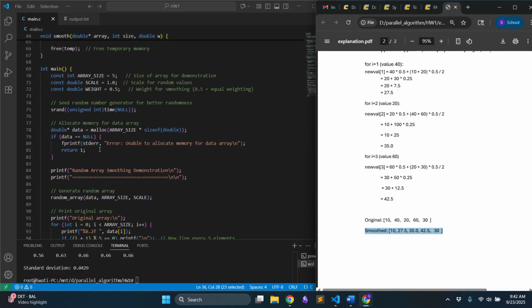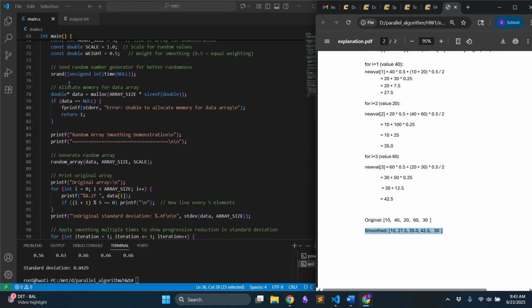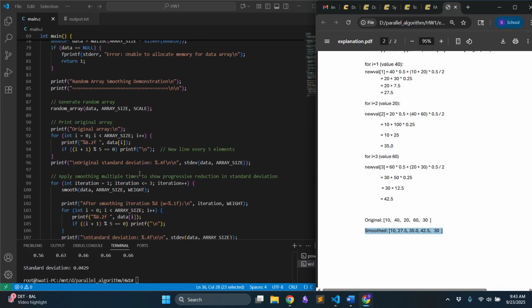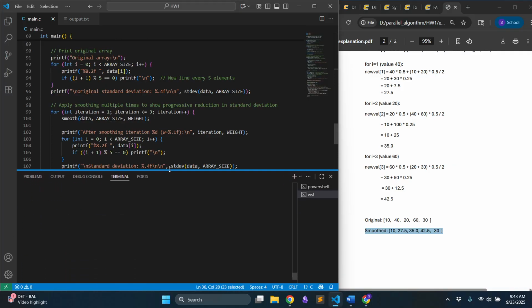And then finally I have shown using an example, like an array of size 5, scale 0 to 1, and weight 0.5. And finally I have allocated memory for the data array, and then I have called the previous functions that we have defined, like random array, then standard deviation, smooth function, etc. And finally we will run this.